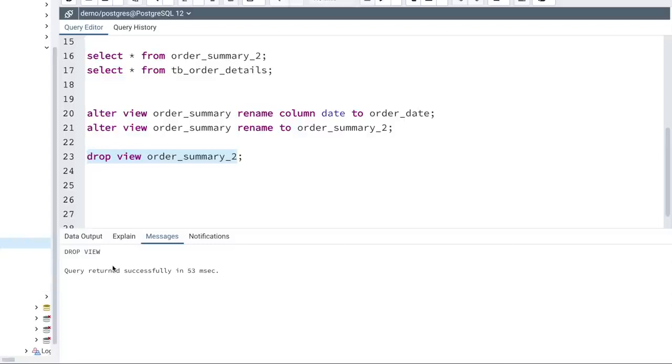Okay, so this is basically how you can modify a view. We have also seen how to create a view and how to create a view using create or replace, and how to alter a view, etc. Okay, and finally also how to drop a view. I hope all of this was clear.